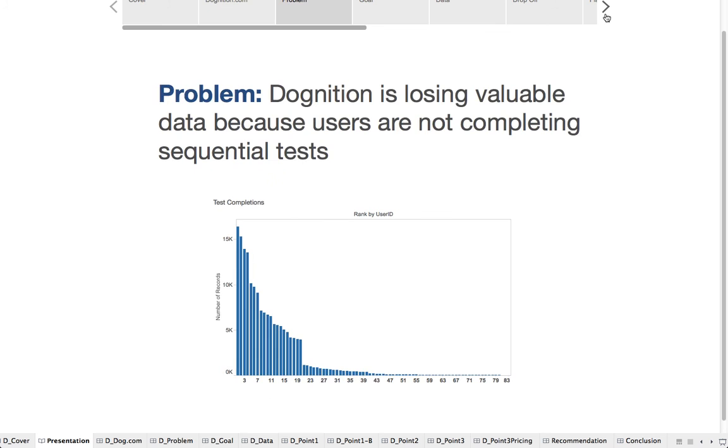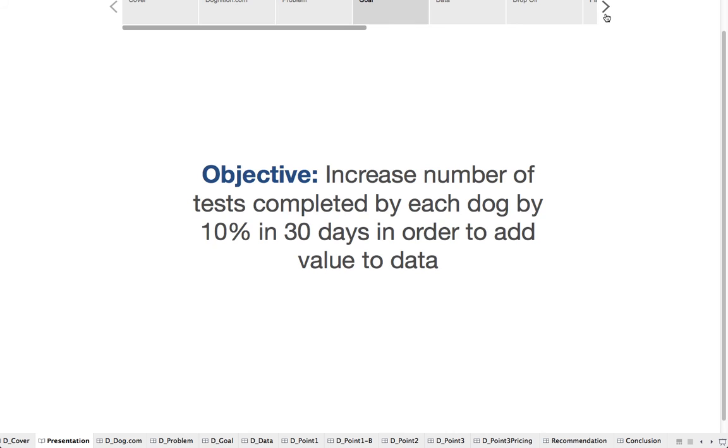And the problem that we're trying to solve for the company is this attrition, and that users are not completing as many tests as Dognition would like, therefore limiting the value of their data. So the goal of this recommendation is to improve the number of tests completed by each dog by 10% over the next 30 days to add value to their data. And 30 days is specifically targeted because that was their average retention rate. Their average retention rate was roughly 24 days. So it's the earliest we can measure the effectiveness of the change.